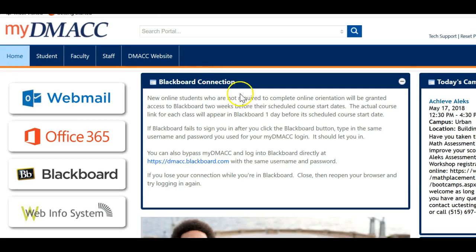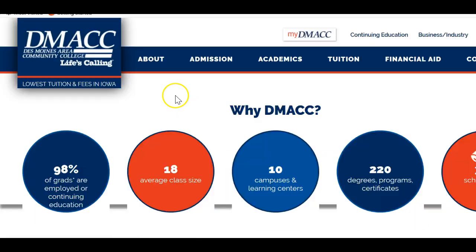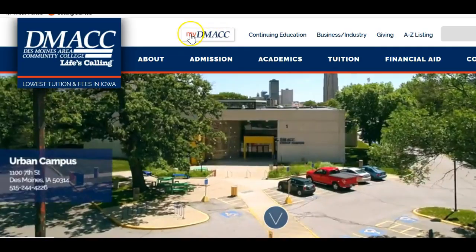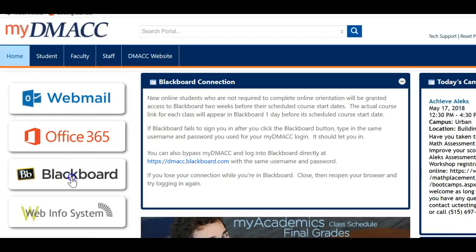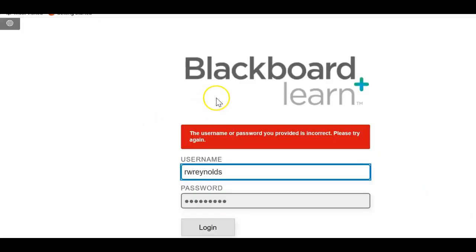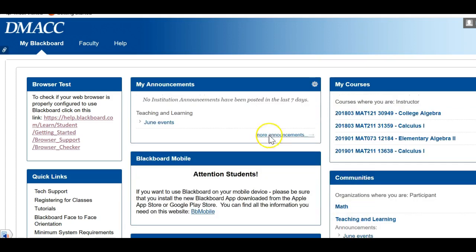To get to Blackboard, you can go to the DMAC home webpage and you hit My DMAC. And over here you can open up your webmail, but I'm specific about going to your Blackboard right now. And you'll log in. And after you log in, you're going to see all of your courses over here. And I'm going to go to my calculus course.